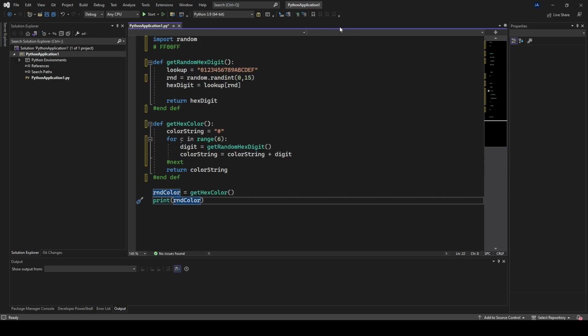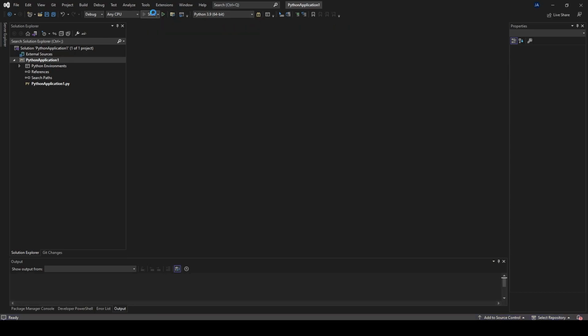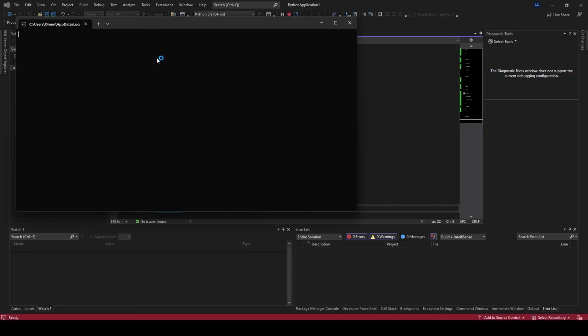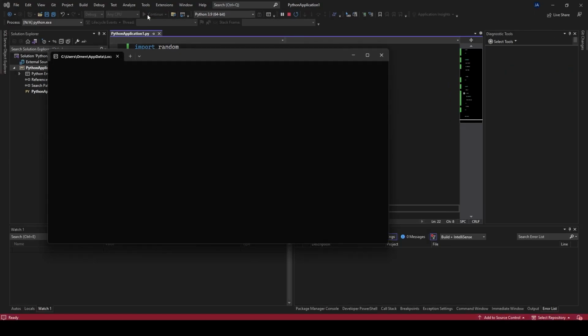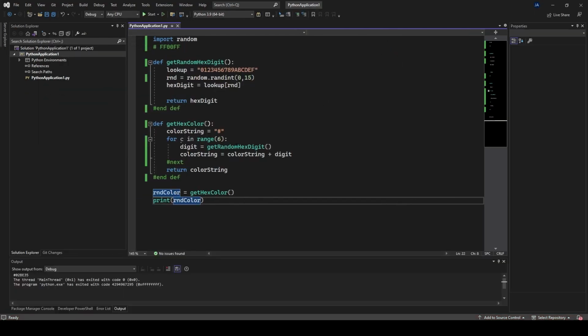And so with a bit of luck, if I restart that now, let's see what we get. We should be just waiting a moment. You can see that we get a 6-digit string starting with a hash. I'll just run that one more time. And we can see that we are now getting that. So we've now converted that pseudocode to Python.